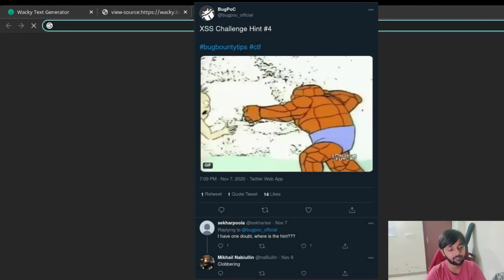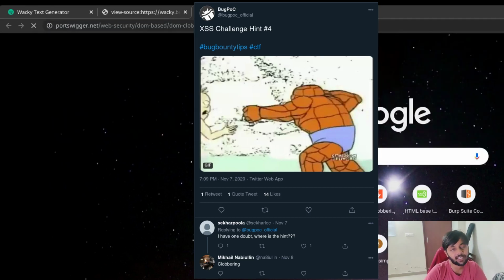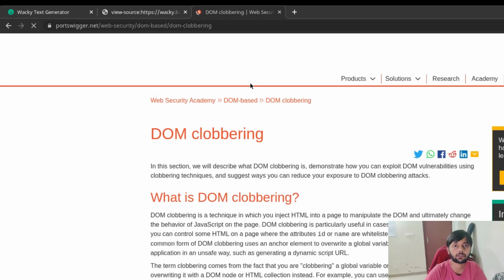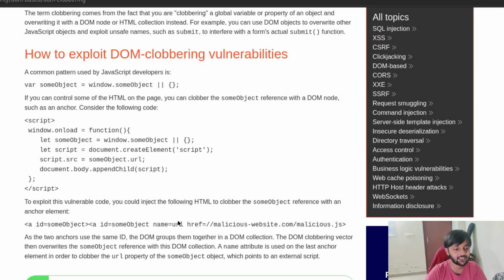So there was a hint from the BugPoC team, and that had something to do with clobbering. So I searched about XSS clobbering, and I found this article about DOM clobbering. What it does essentially is that if you create an element with the same name, like there's this window.sum object, and you create an anchor tag with the same ID, then when the browser tries to access the window.sum object, it would be accessing this element, because it comes earlier than the window.sum script.